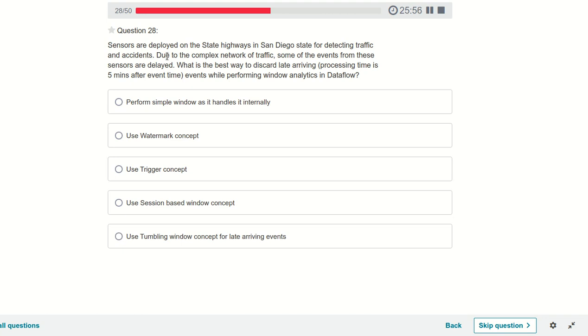Sensors are deployed on the state highways in San Diego state for detecting traffic and accident. Due to the complex network of traffic, some of the events from these sensors are delayed. What is the best way to discard the late arriving events while performing window analytics in Dataflow? Okay, so we want to discard the late arriving data. So what we can do, perform single window as it handles it internally.